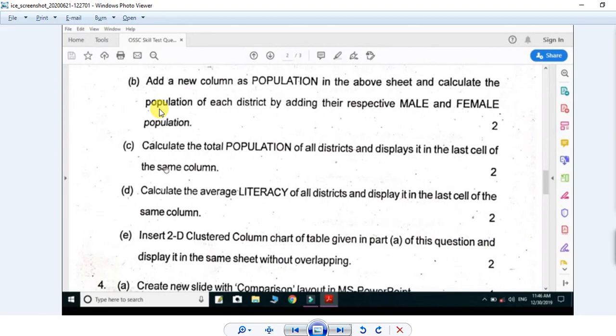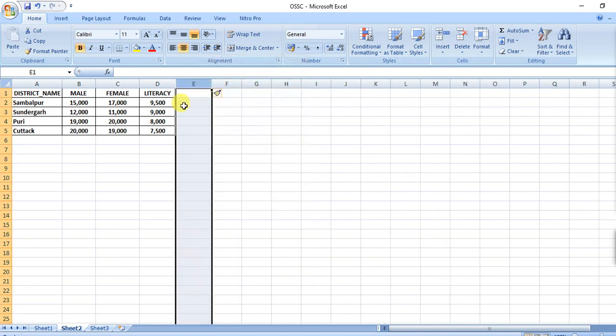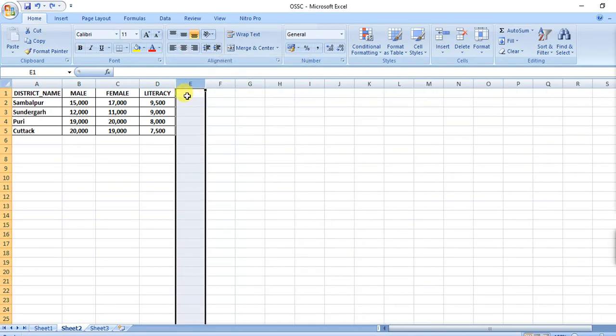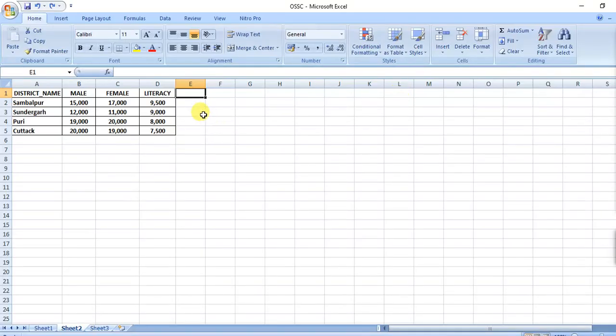So good, add a new column as population. So how could you do that? Click here, insert. So there is no need. Okay, population on the right side. Okay, population.